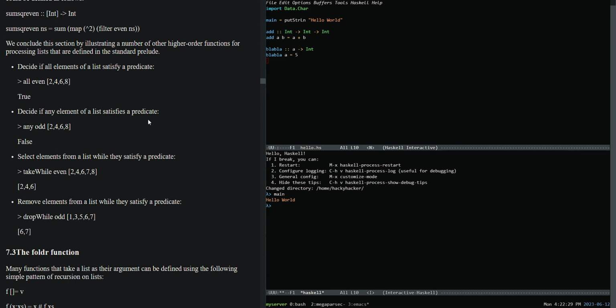We conclude this section by illustrating a number of other higher order functions for processing lists that are defined in the standard prelude. Decide if all elements of a list satisfy a predicate: all even [2,4,6,8]. Decide if any element of a list satisfies a predicate: any odd [2,4,6,8] gives false.